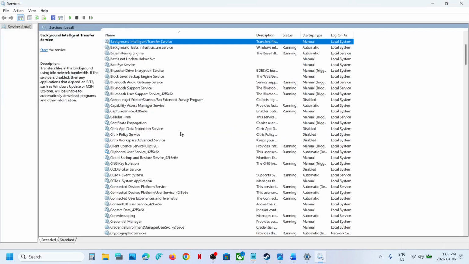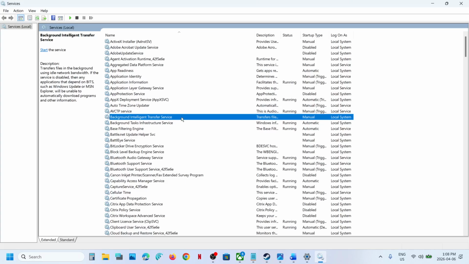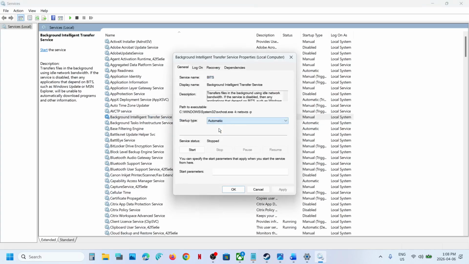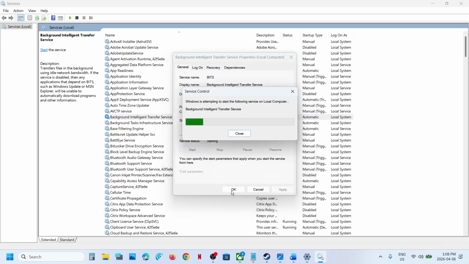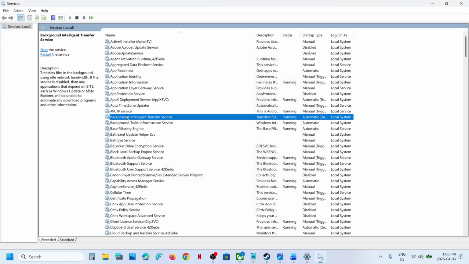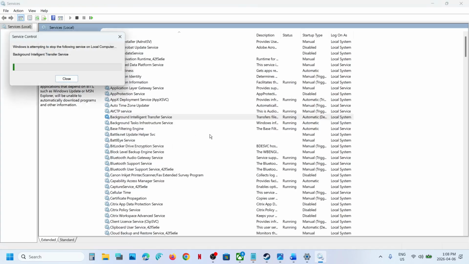Now find background intelligent transfer service. Make a double click. Set this to automatic. Click on apply. Click on start if highlighted. And then click on OK. Make a right click, then click on restart.